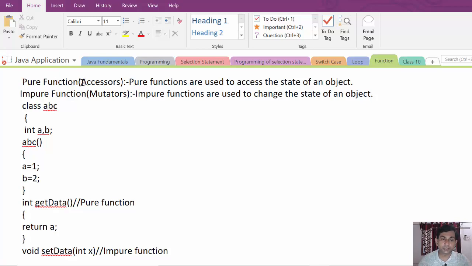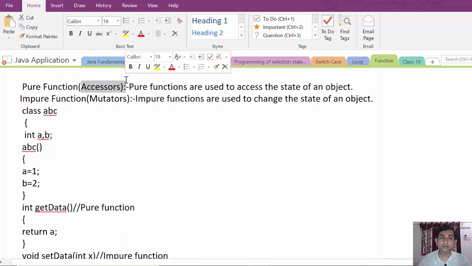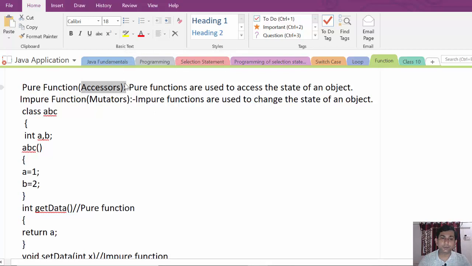Pure function is also called accessors, and the definition of pure function is what? Pure functions are used to access the state of an object. Okay. And the impure function, that is also called mutators, is used to change the state of an object.